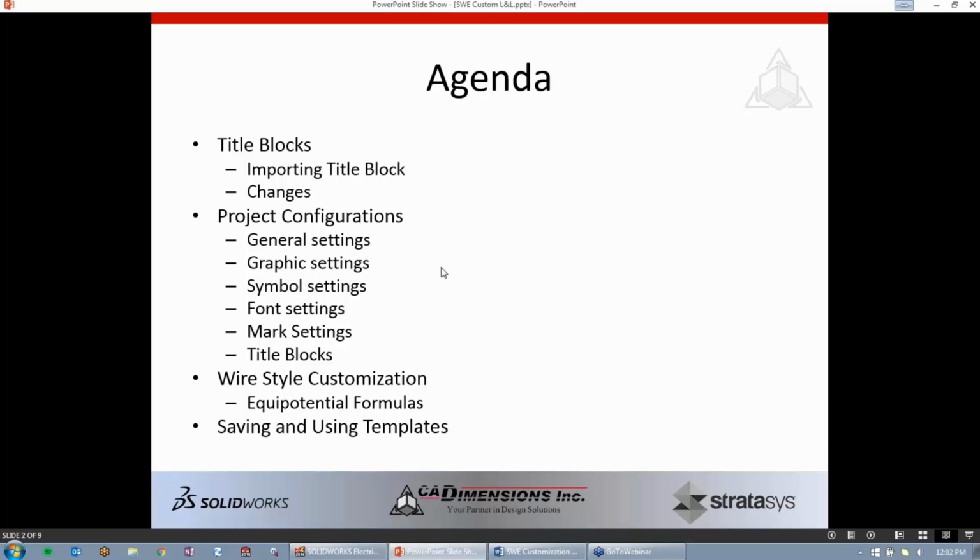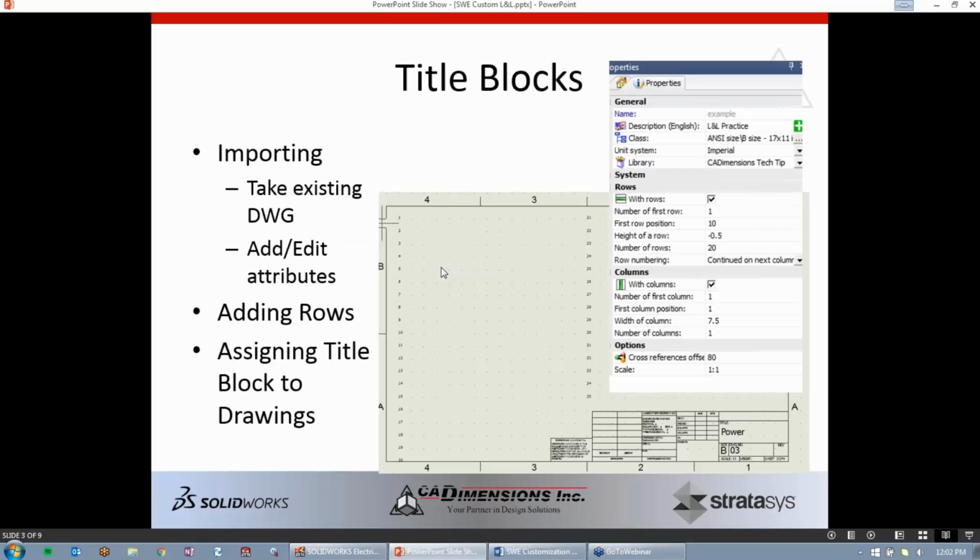All right. So we'll start off by talking about title blocks. So what I want to start by doing is bringing in an existing title block out of a DWG that I had saved, and just walk you through the steps of adding attributes or changing attributes inside this title block. We'll finish up in this segment by adding some rows, so row numbering, and then putting that title block to our drawings, so actually using the title block.